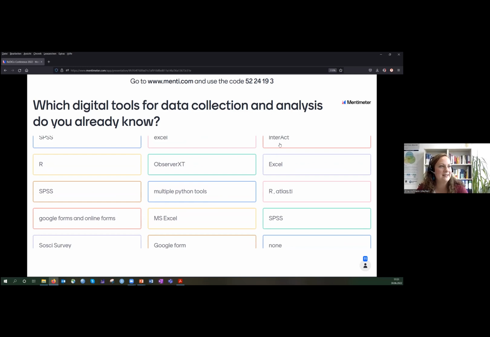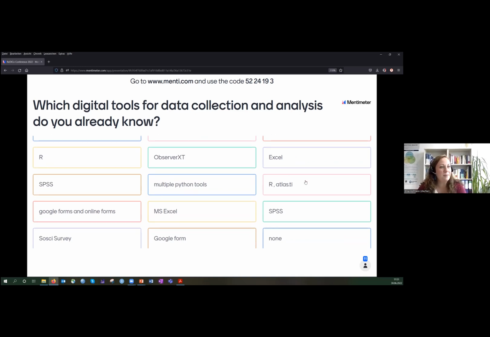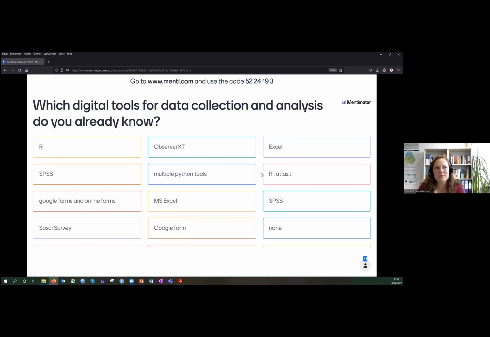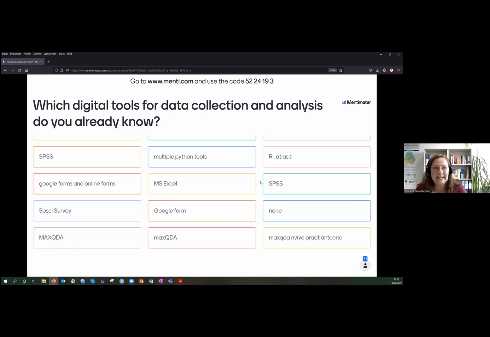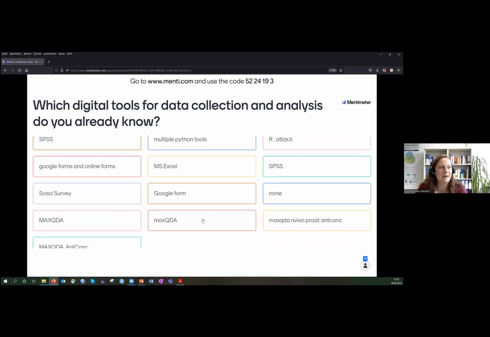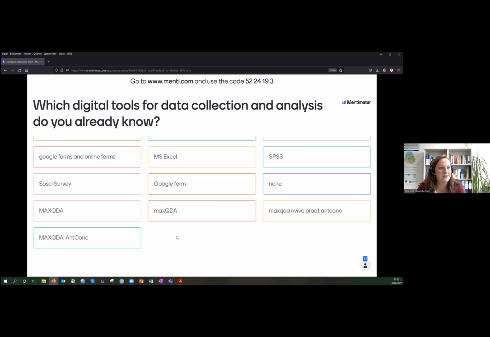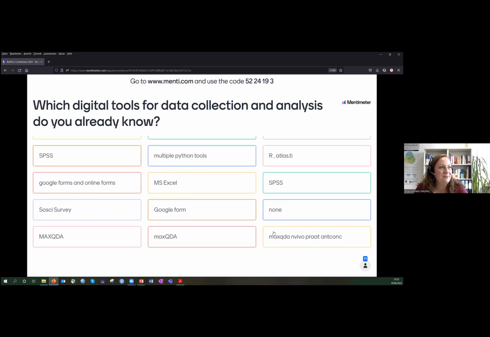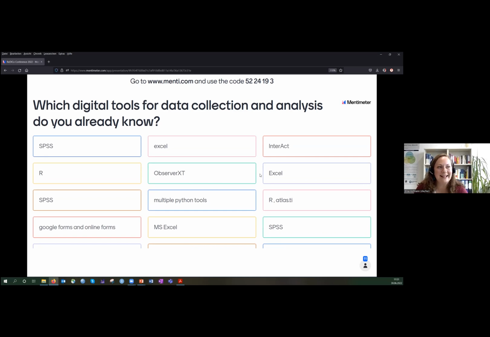I also see, I think Interact is software for analyzing videos, but I also see tools for analyzing, for instance, texts or interviews. Atlas TI, MaxQDA and AntConc are mainly software tools for conducting qualitative content analysis and so on. Okay, so that's a very broad range already of tools. I think I still have some more for you on the next slides.